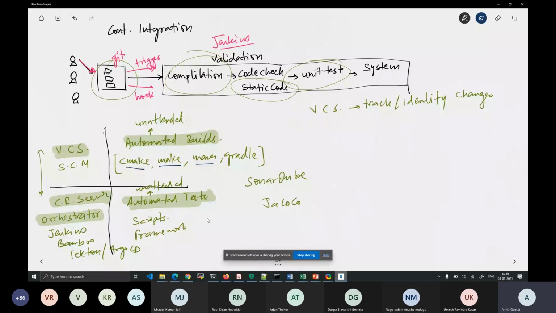There is a specific tool for a specific need here. Static code analysis will be done by, for example, SonarQube. Code coverage will be done by Jacoco, or whichever tool you want to use. Now, there are all these tools available to perform these tasks.